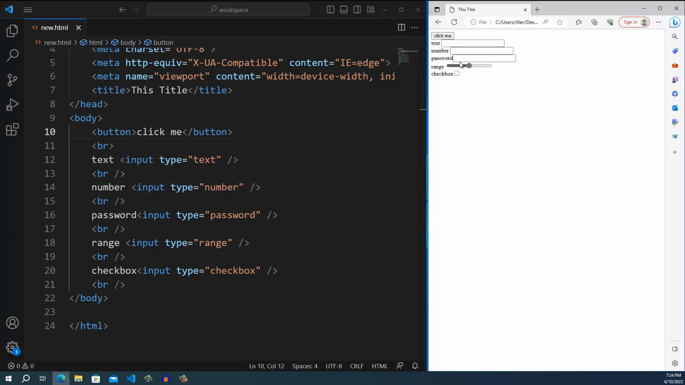In the button I can click. In the input text I can type text or number. In the input number I can write just number and no text. In password I can write text or number, but it will be hidden until I click here. And in range I can set range. In checkbox I can check and uncheck.